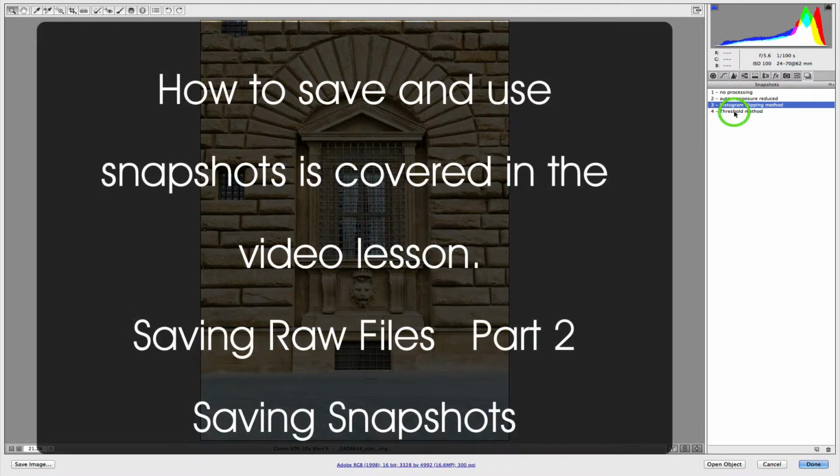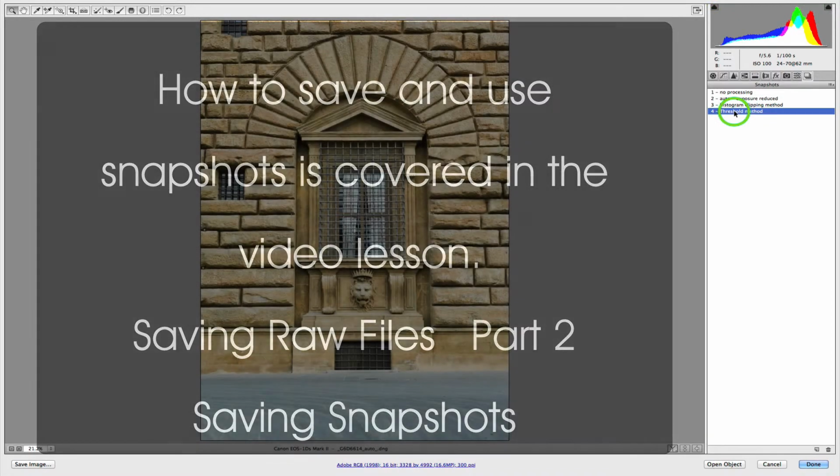How to save and use snapshots is covered in our snapshots video lesson.